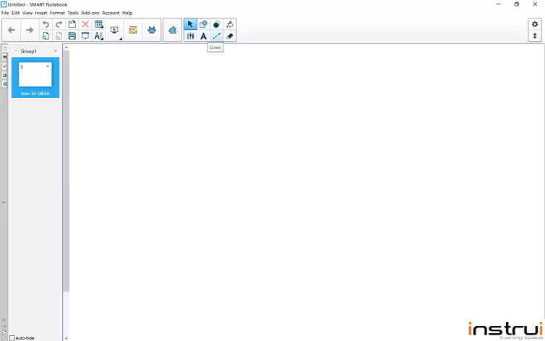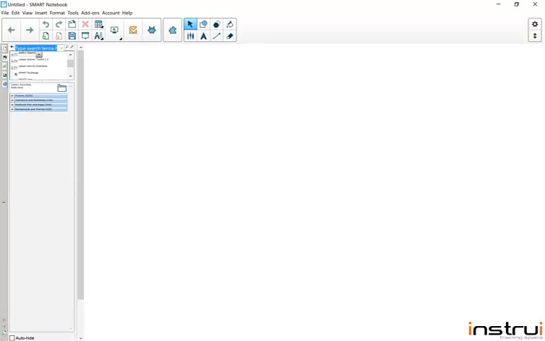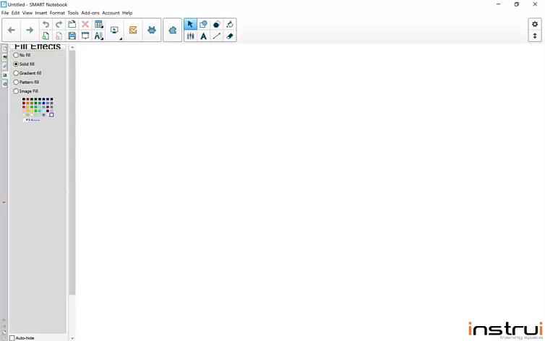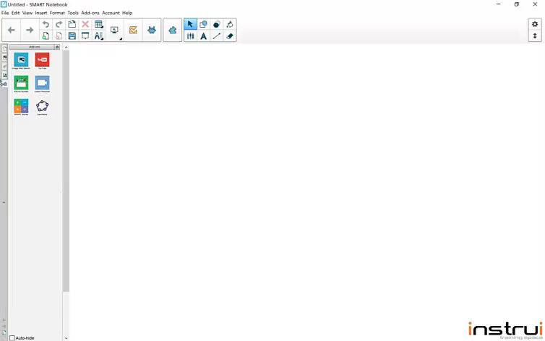The left-hand side menu consists of Pages, Gallery, Attachments, Properties and Add-ons. Towards the bottom of the left-hand margin, you have access to moving through your notebook by selecting the forward or backward arrows. Below, you can also add or delete a notebook page.